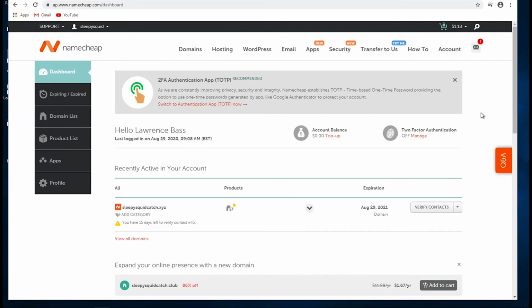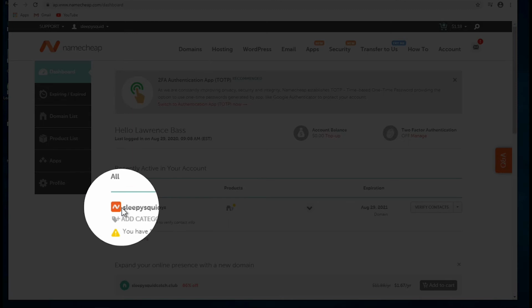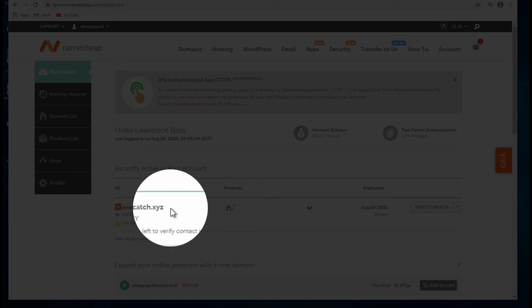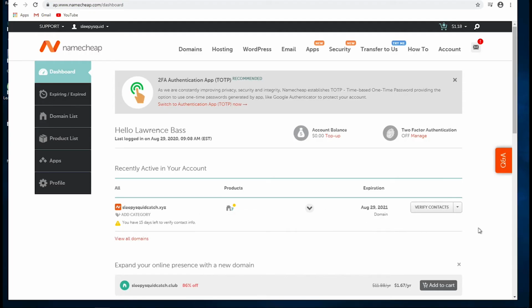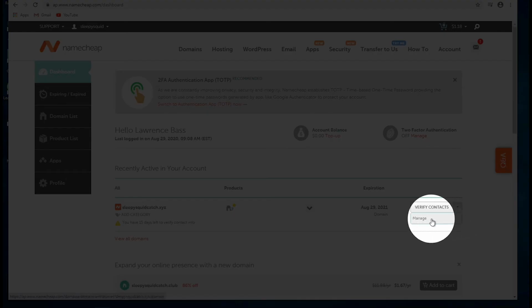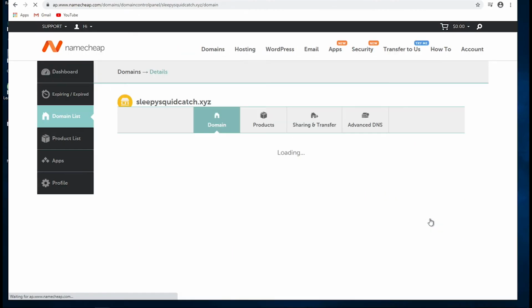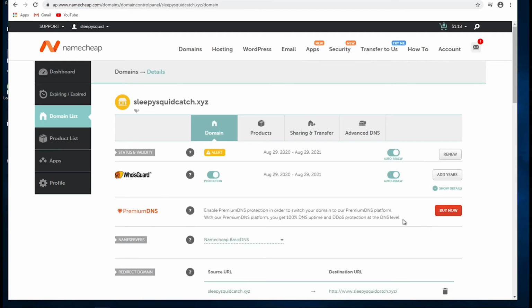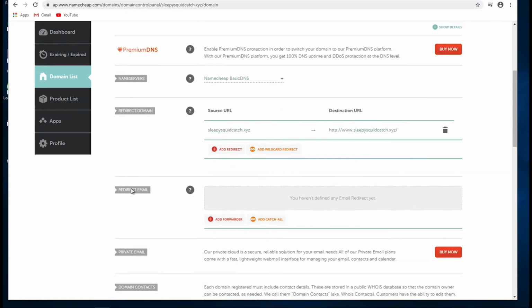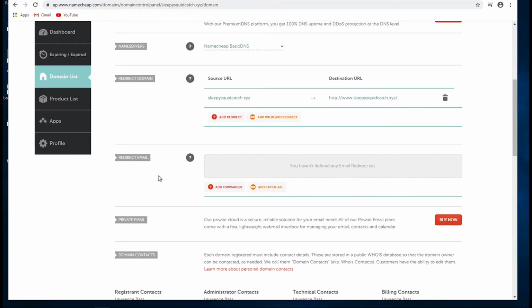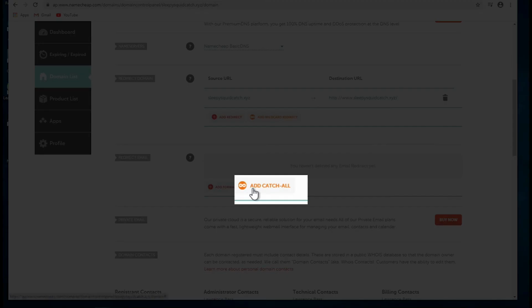Okay, so once you have completed the process of actually purchasing the domain name, you should see it listed out when you go to dashboard. So remember, we purchased sleepysquidcatch.xyz. So what we want to do is actually manage this domain name's settings. So you should see it somewhere here on this page, but here, if you click on this dropdown, you should see manage. If I click on manage, then what I want to do is scroll down until I see redirect email. And what I want to do here now is actually add a catch-all.